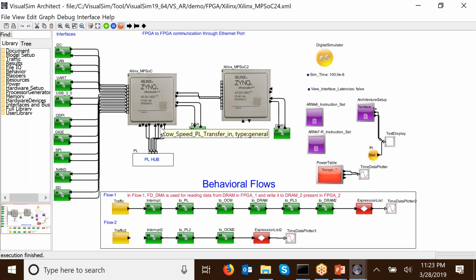Some of them are fast connections, there's the high speed, there's the medium or moderate, and then there's the low speed connection. So depending on what you need for each programmable logic block, it can be connected to one of those different interfaces, and then those are sent out to memory.